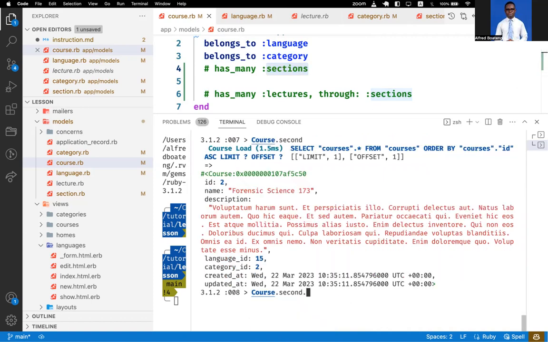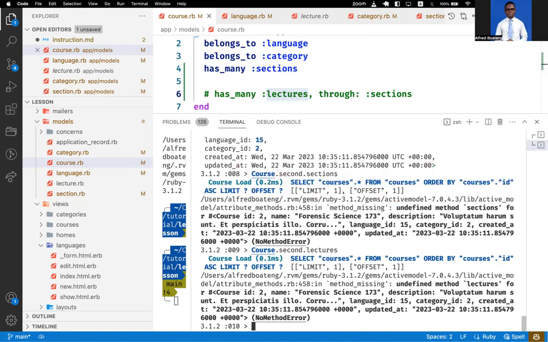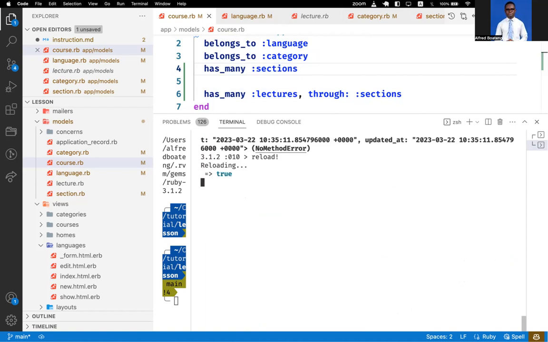Let's see, call the second of sections. And that is throwing an error because the association is not there. And then let's call the section, the lectures. Section, the second of lecture. There is no association. But then if we comment all these guys, bring up the association, I think you are getting what I'm trying to show.